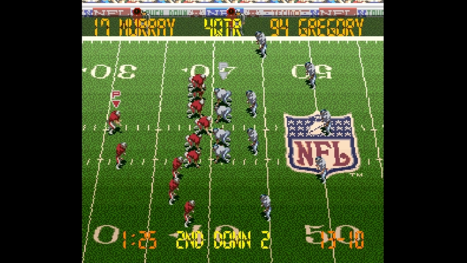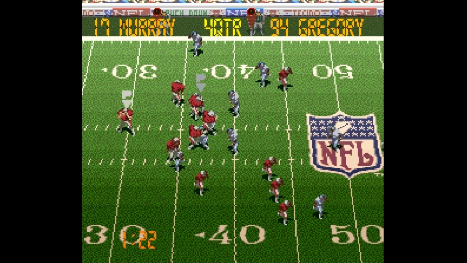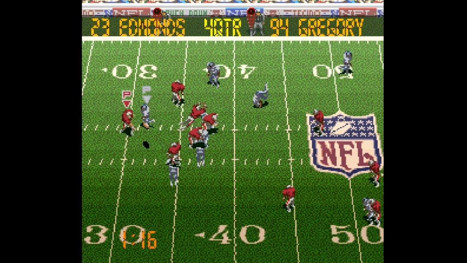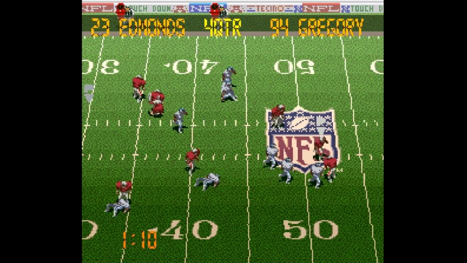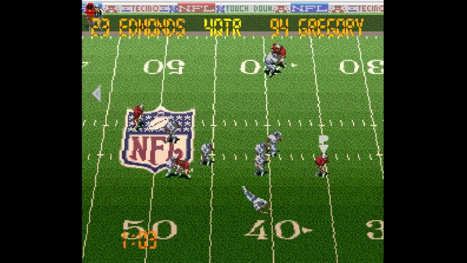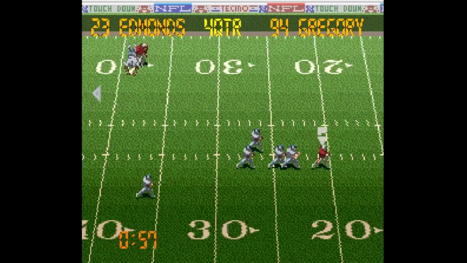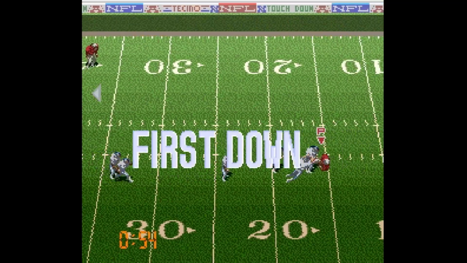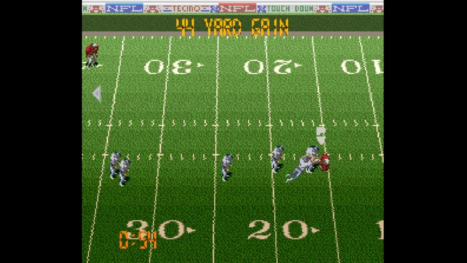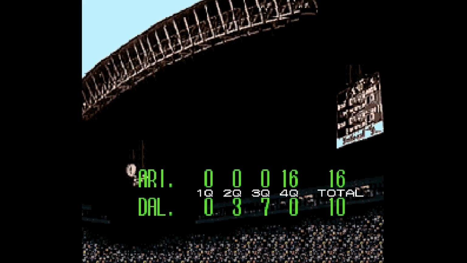From their own 40-yard line, out of the shotgun, Kyler Murray is going to check it down to Chase Edmonds. He'll get the first down and a whole lot more as the Cowboys defense flails away at Edmonds. The Cardinals will turn this into a field goal, and after getting shut out for the first 3 quarters, score 16 in the fourth to win this one 16-10.